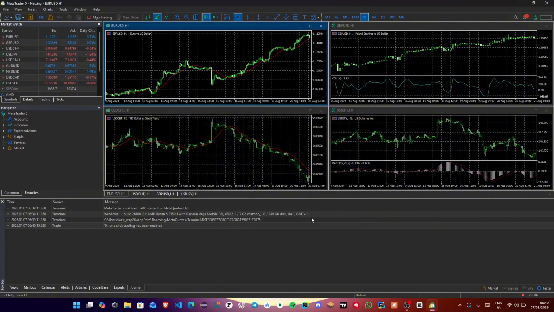Now after doing this, go back to your chart and try placing a trade again. And if trading is enabled, you should now be able to open trades without seeing the Trading Disabled message. And that's it. That's all you need to do to fix the Trading Disabled issue in MT5.